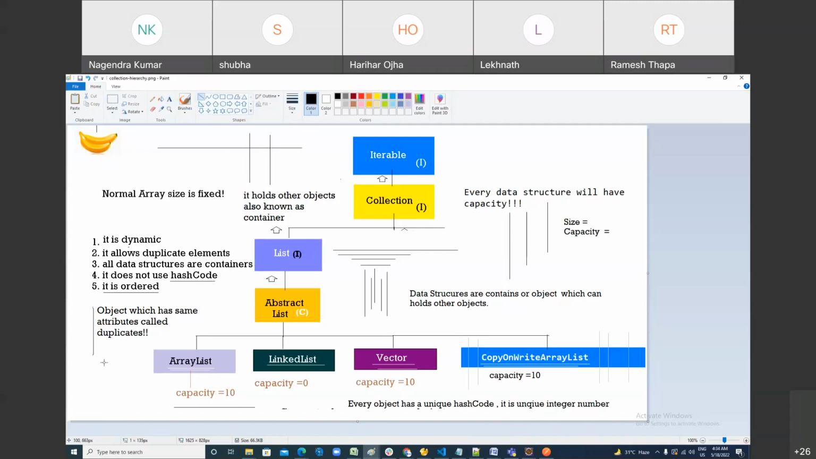Suppose you have one AC in your home. Somebody also brings another AC, with the same company, same power, same capacity. What would you say? Oh my God, why did you buy it? Already we have one. Duplicate. Make sense?